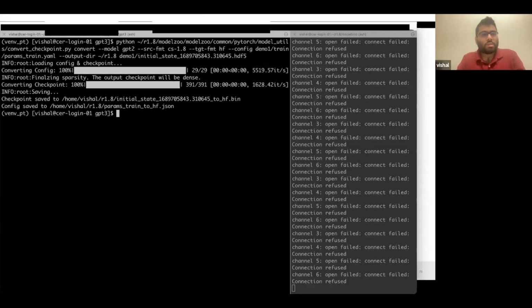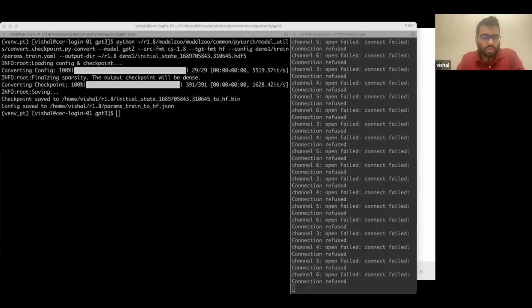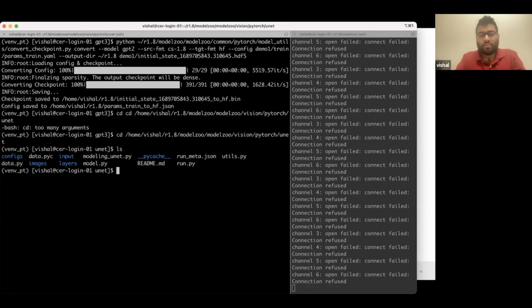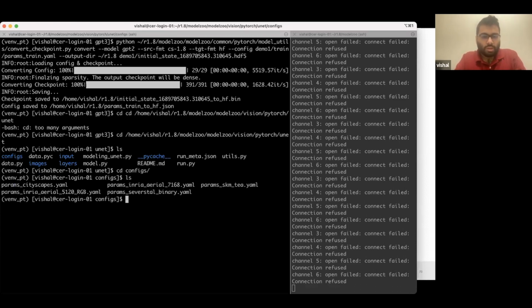And to get that started, again, we'll be using the Model Zoo code. No real code change as such. Instead of going into the transformers directory, we're going into the CV directory, into the UNet. We're going to be using one of the configs available here, which is going to be the Aerial 7168.